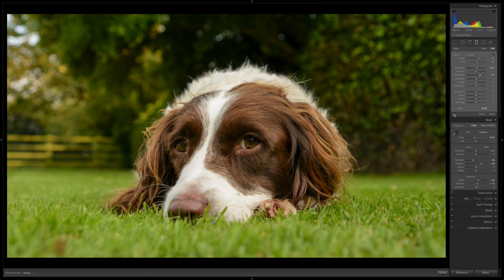So that gradient has gone from this to this. So you can drag it in a bit more if you want more warmth to the image and more brightness. I quite like that as it is. And then once you're happy with that, I just click done.